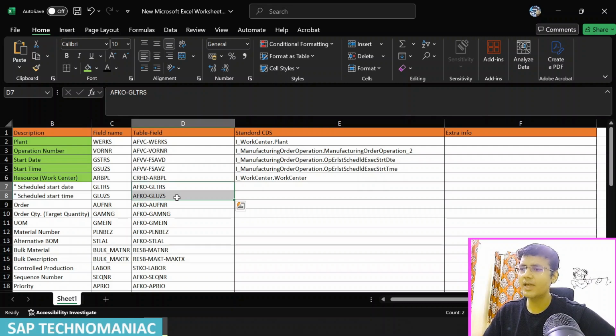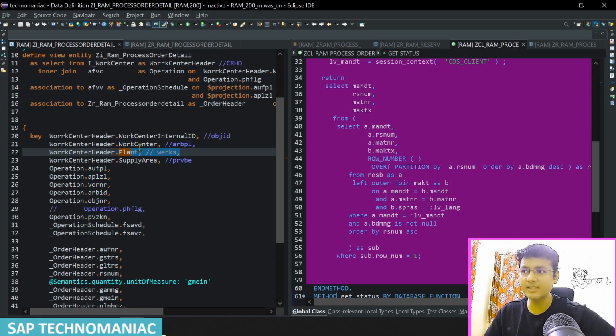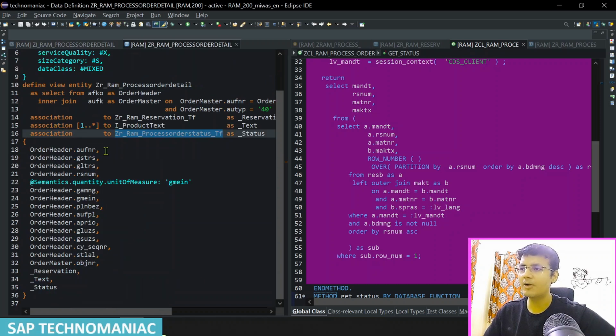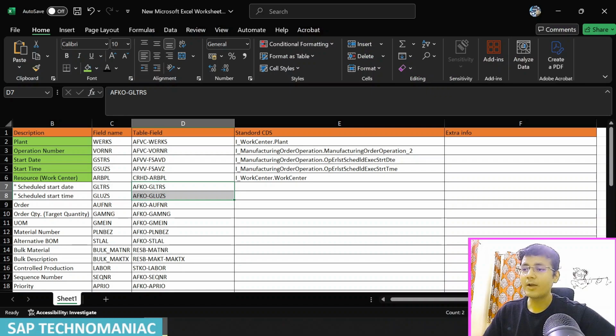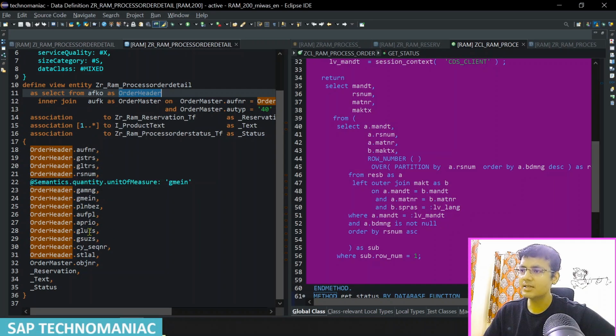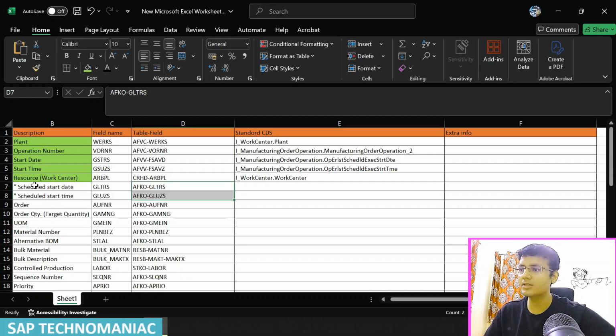In this we have the AFKO table. So from the AFKO table, I think we got most of the fields. Let's check quickly: schedule, start date. AFKO I didn't hit directly here; I created another CDS view and then I hit it. I got most of the fields from AFKO, that is the order header table. These are all the fields I want to get. Out of that, did I get GLTRS and GLUZS? Yes, I have got GLTRS, GLUZS, and GLTRS as well. So I can put it in green, so these fields can be displayed in our output.